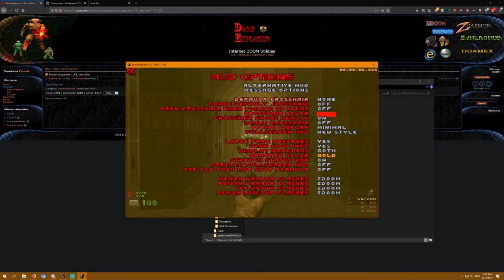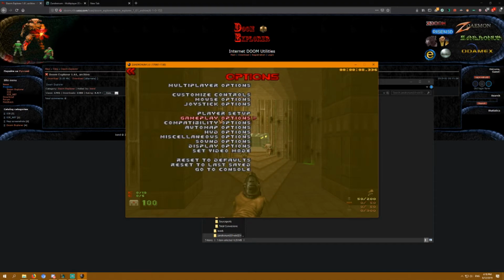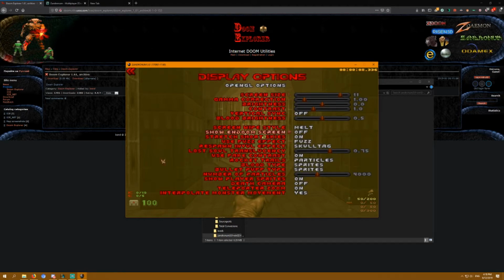You can also put a crosshair, though I usually don't. Then you set up the display options, which is screen size. Now, you're not really used to this size.